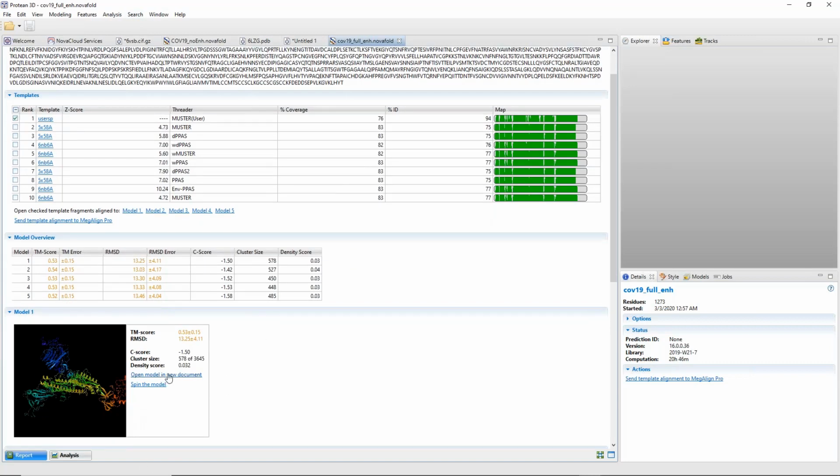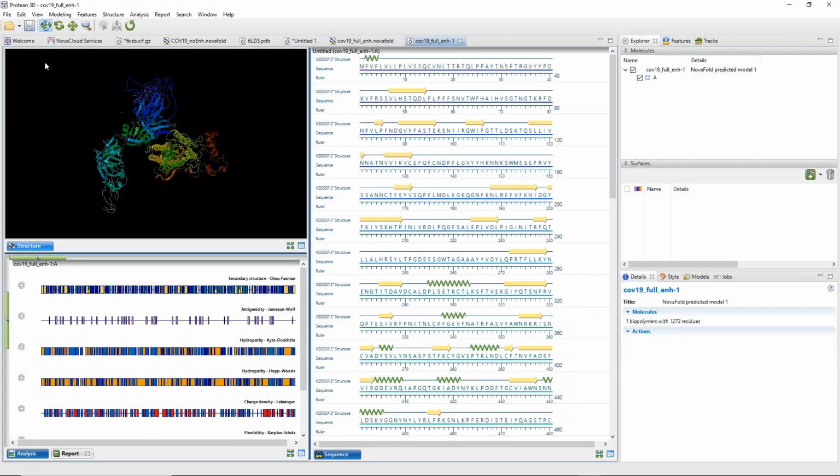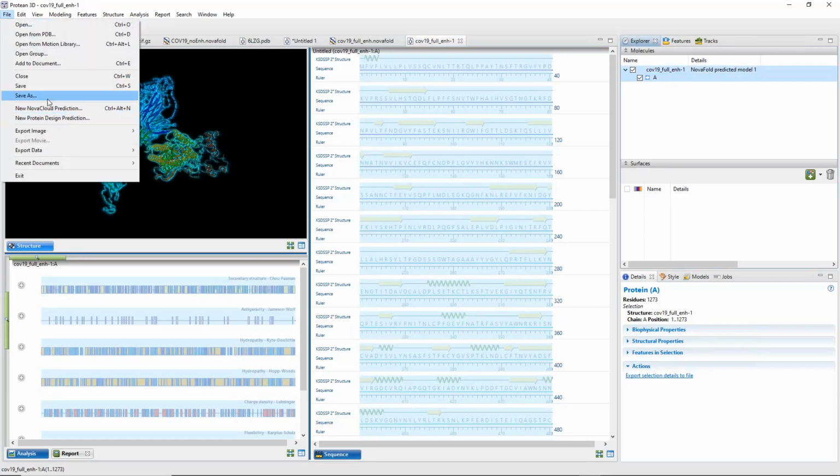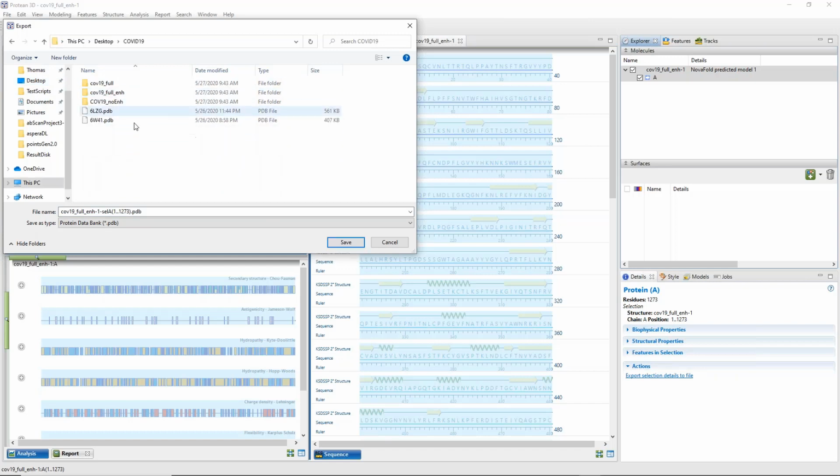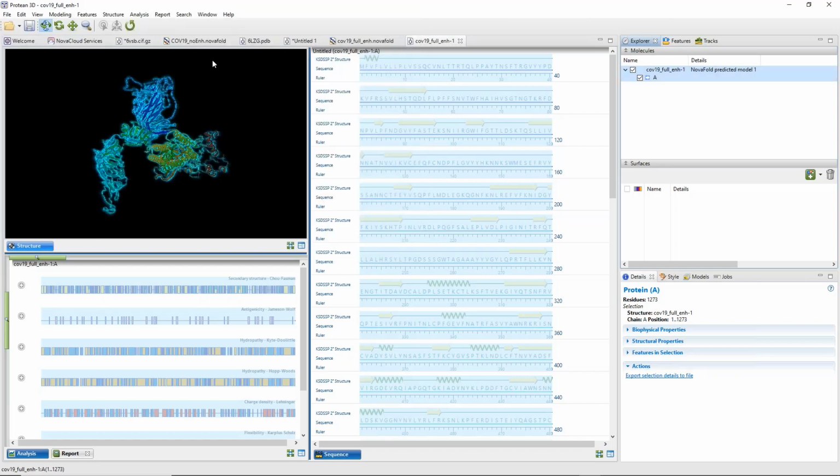And so to do that, I'm going to open a new document first, and then I'm going to choose the A chain, the monomer. I'm going to go to the File menu, then export data, export all selections. Now this will just export the A chain, and it'll export whatever I have selected, which is 1 through 1273, the whole spike protein. I'm going to save that out on my desktop, or actually in my folder here. And so now I have the monomer of the predicted model.